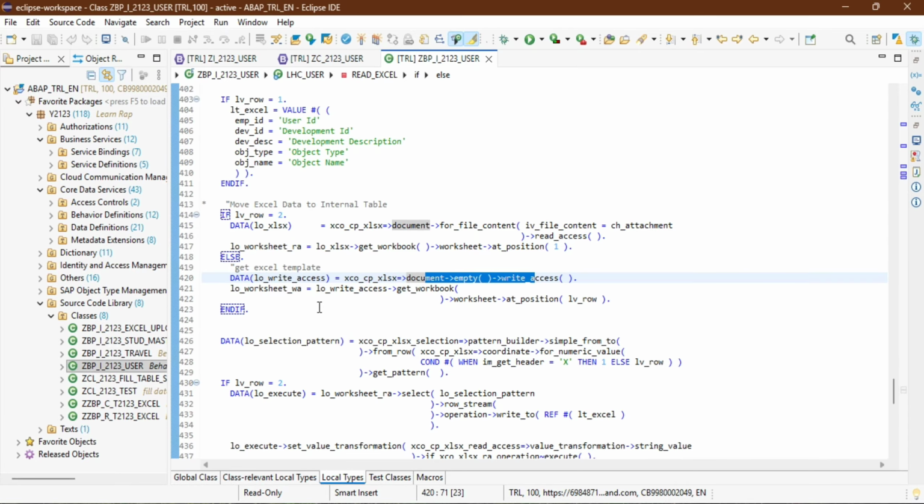After that, since we have our object ready, now we have to create a pattern. Pattern represents where you want to read from, at what ranges you want to read from. So basically I want to read from the row, let's say you want to read it from row 1 or from column 5, then you can use it accordingly.